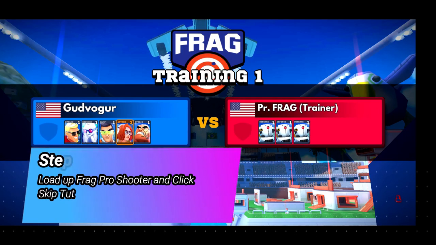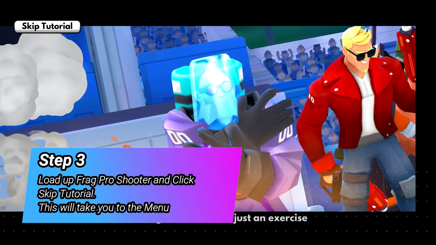Step 3. Upon the game loading up, you will be entered into a tutorial. Here you will click Skip Tutorial in the top left.